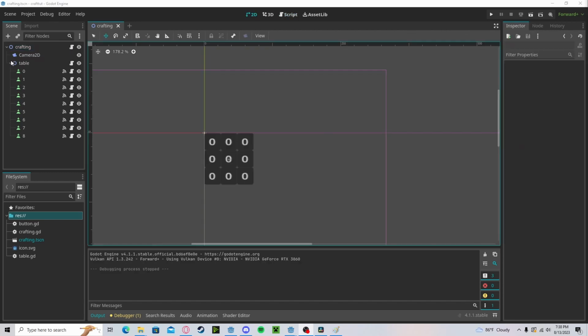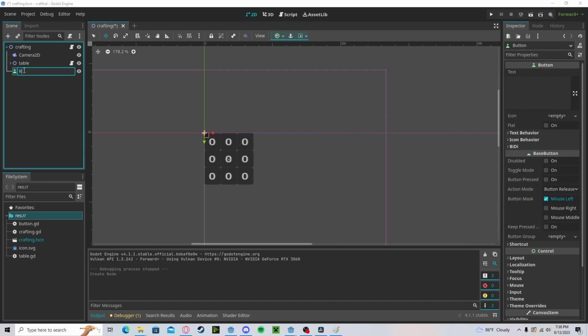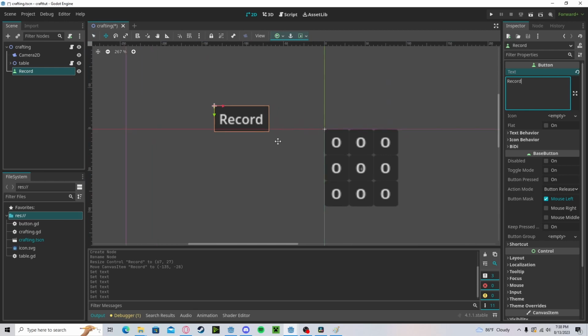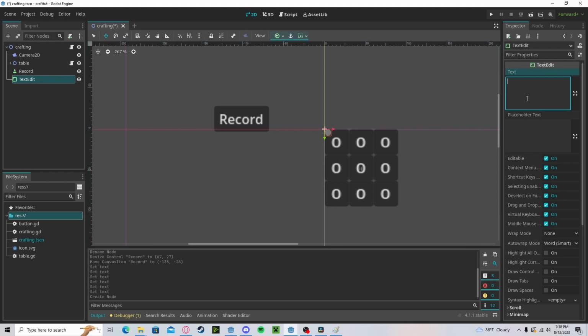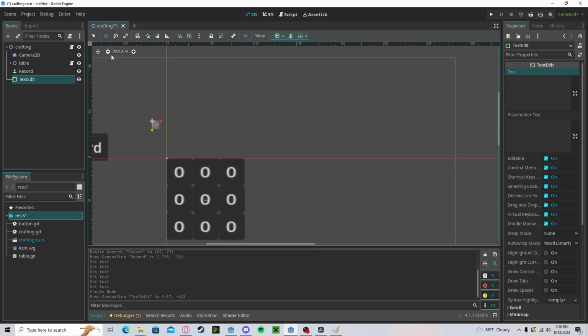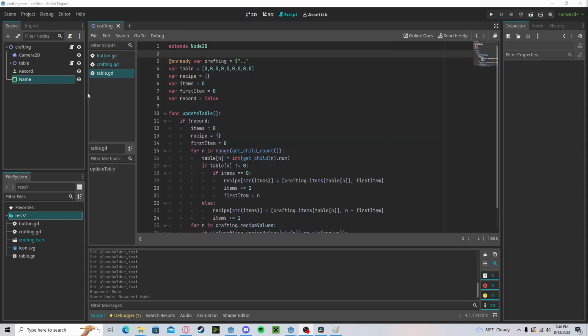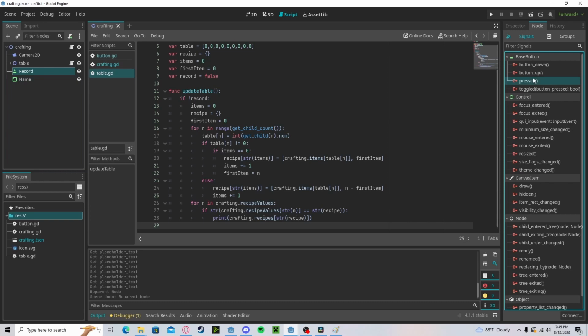Now we need to create a new button called record for recording. We can put that over here somewhere. Then we also need a text field. This will be our name, so we don't have to actually enter anything, but this will be the name that we are entering for the recipe. Now heading back over to our table script, we need to pass in that name because we will need to be gathering that data when we are recording. Now let's go ahead and connect our record button to our table script.